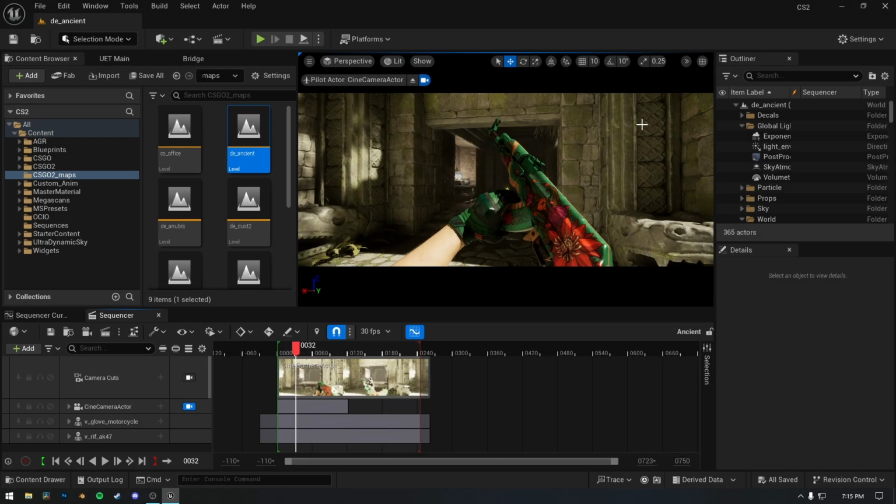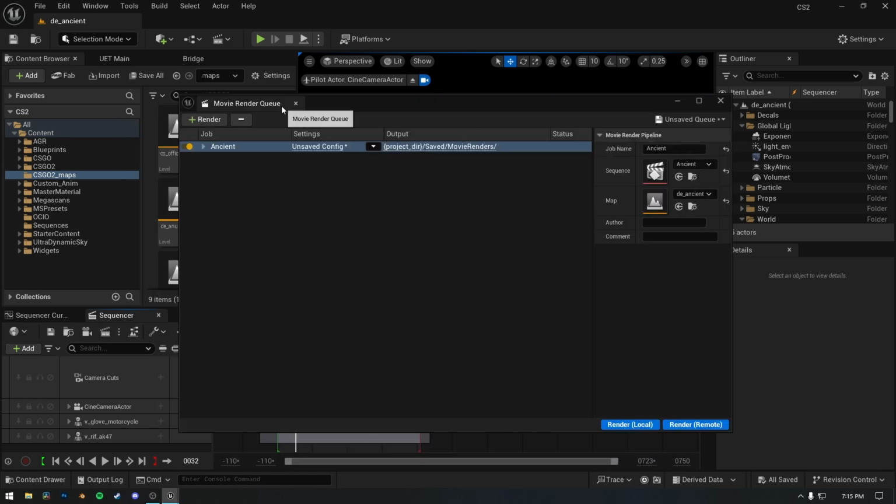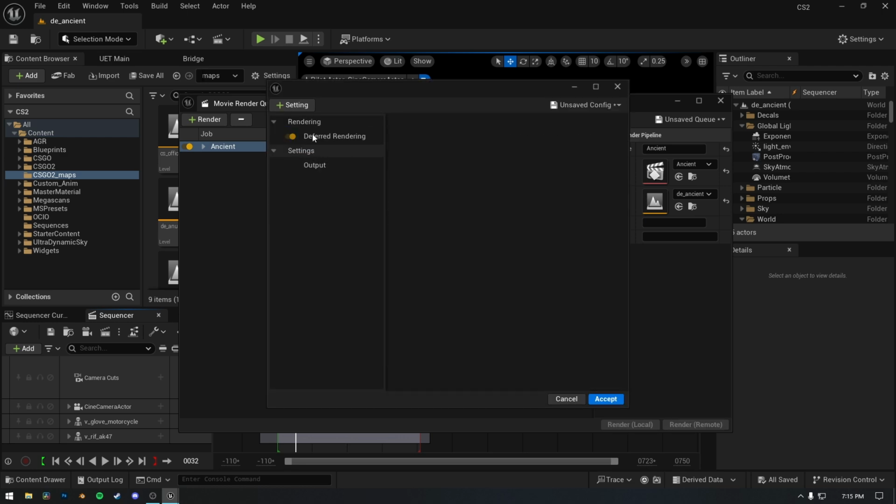Now click on the Render button, and we have Movie Render Queue opened. And now click on Unsaved Config, and Render Settings will open. Here we're going to make changes to maximize render quality. Delete the JPG sequence and add the EXR sequence. We use EXR because it has the highest quality.